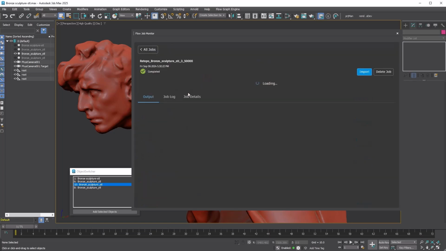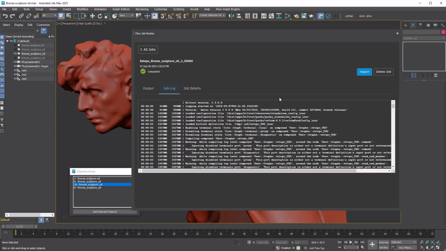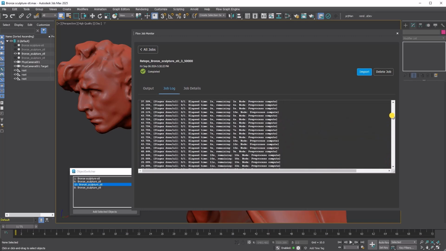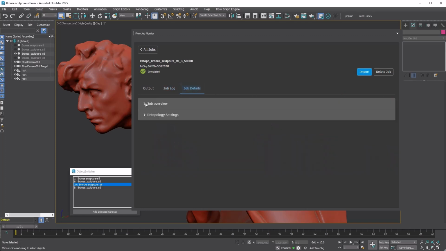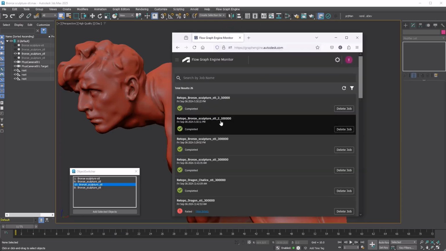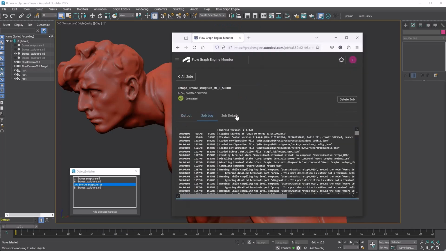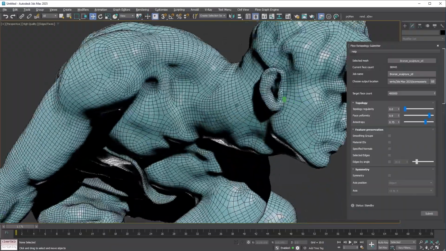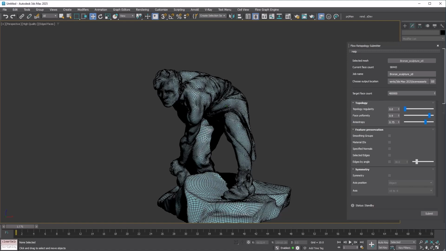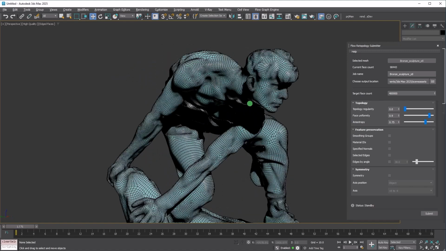By clicking on a job in the Job Monitor, you can view various details, including the path to the downloaded result file, process log, job ID, computation time, memory usage, and retopology settings. There's also a web monitor available. Currently, you can submit up to 30 jobs per user each calendar month at no cost. That's right, it's a free service as of now. Why not give it a try?